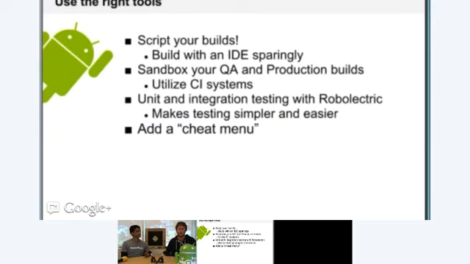And another great tool that we've really latched onto is called Roboelectric. It's an open source testing framework for Android that really makes testing so much easier. It makes unit testing and integration testing just a breeze, and we've used it to speed up our development process really significantly.